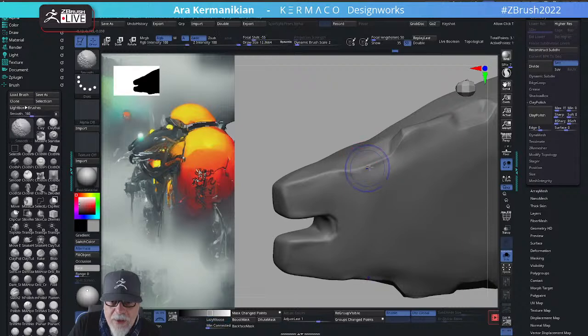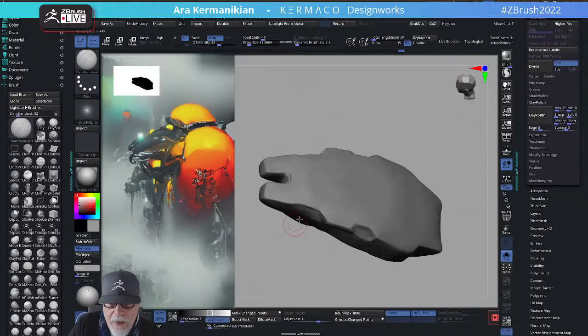So here it's just basic sculpting. Just trying to establish some of these planes. Again, just establishing the primary forms. They're pretty much done. I'm just popping out some of these angles.